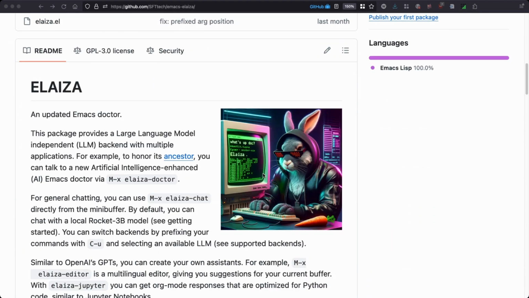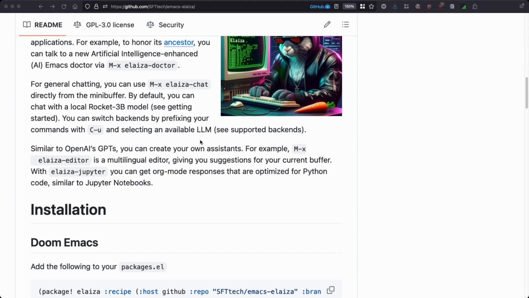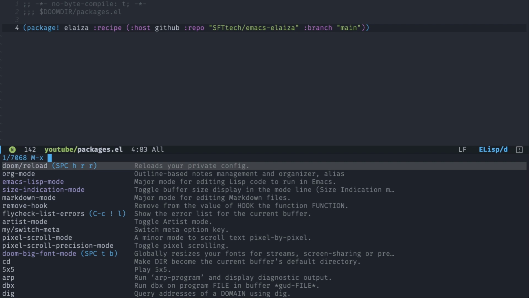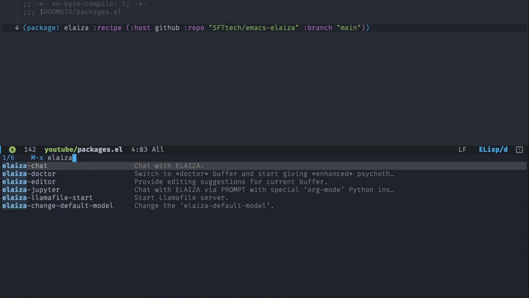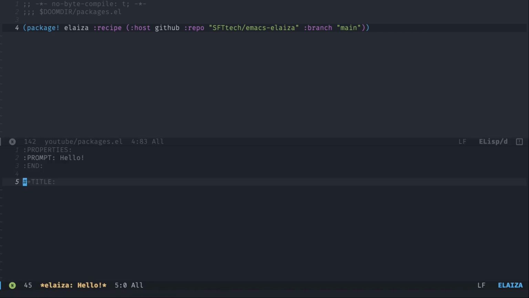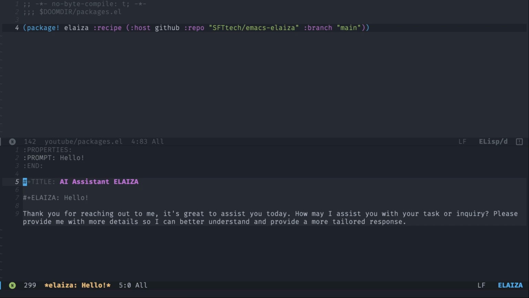So if you just want to use ChatGPT inside of Emacs, I created a package called Emacs Elaiza. You can install it by just pasting the package command inside of your Doom package.el. And there you can not only use ChatGPT, but you can use different LLMs. So for example, Claude 3 or your local models provided by Llamafiles or Ollama. And it's not just the chat interface, but you can also create your own GPTs. So for example, there is an enhanced Emacs Doctor or an Emacs editor that gives you suggestions for your text.